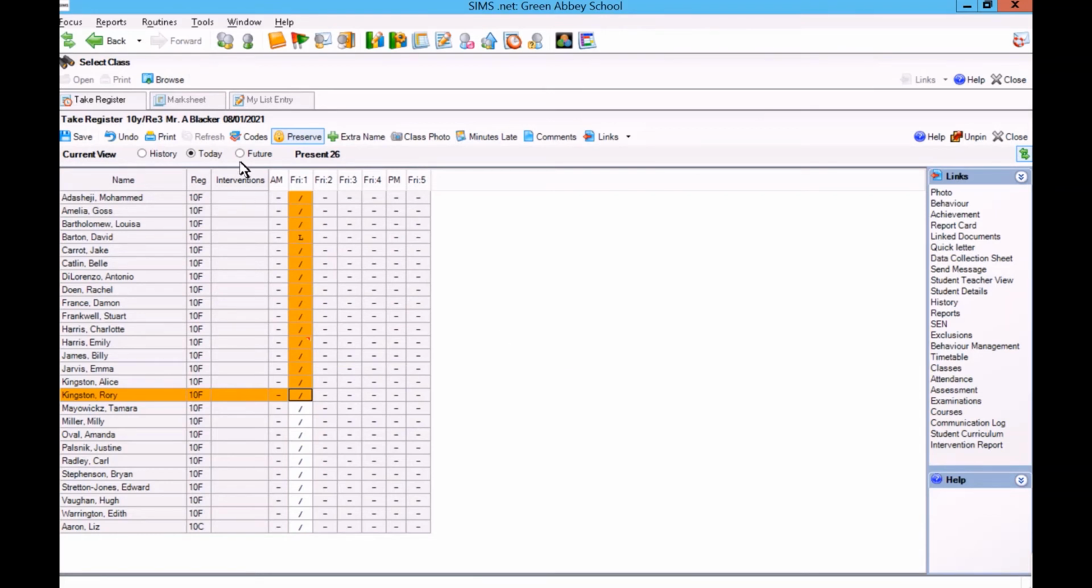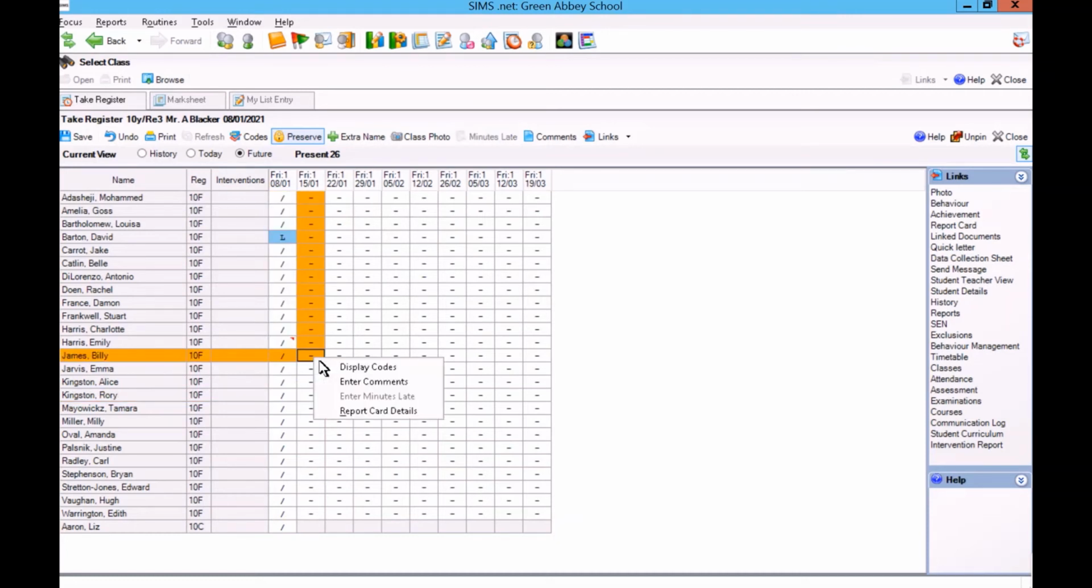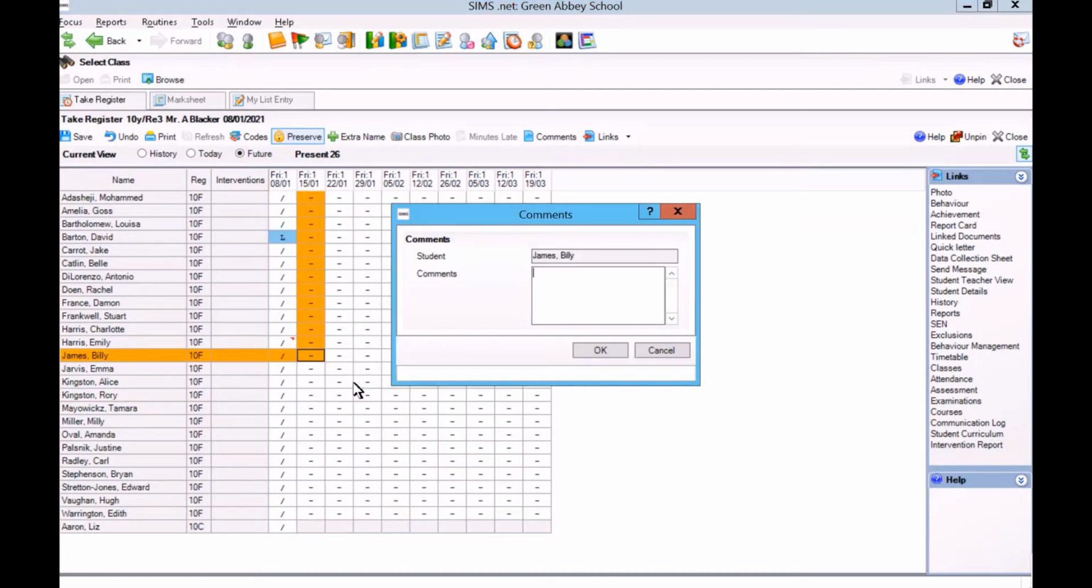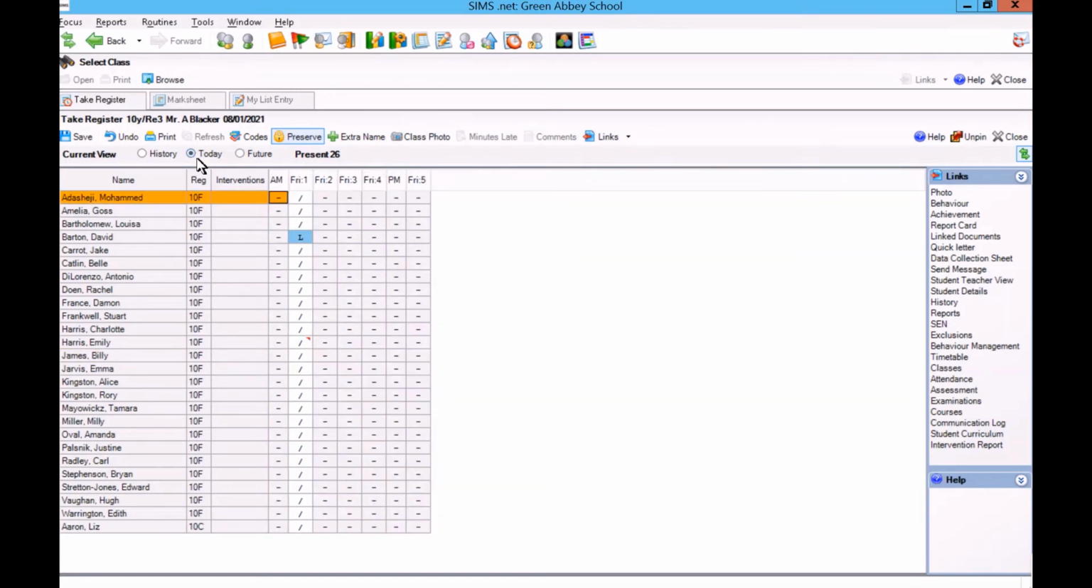Another useful thing is this button here, it says future, so I can click on future and it will tell me all the lessons I have with them, obviously in the future. So if someone hasn't handed in homework today, let's say that Billy hasn't handed in the homework and I'm going to want it in next week, I can right click on next week's lesson for him, I can enter a comment and I can say needs to hand in homework. Okay, and now you can see it's given me a comment on that future lesson, so I can manage things like homework being handed in. Let's go back to today.